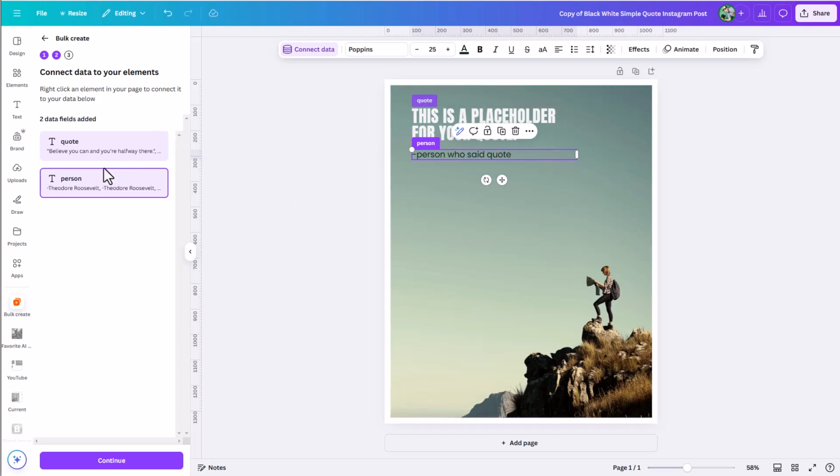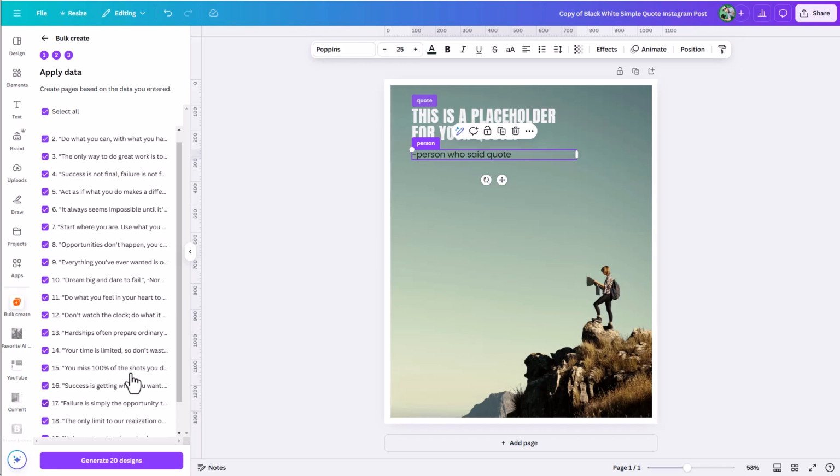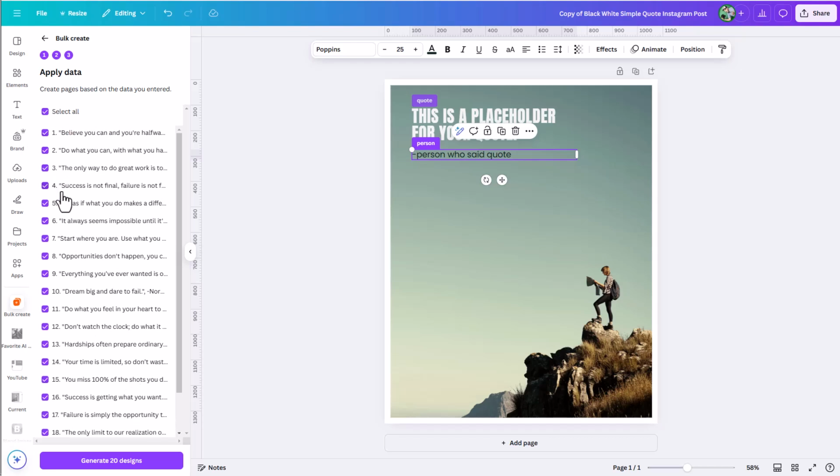And since I have 20 different quotes here, I'm going to take this design and it's going to spawn 20 new designs based on this. So once I have the data connected, I can hit continue here. It's going to show me all the quotes. I can come in here and select certain ones if I only want to do certain ones, but I'm going to go ahead and generate all these.